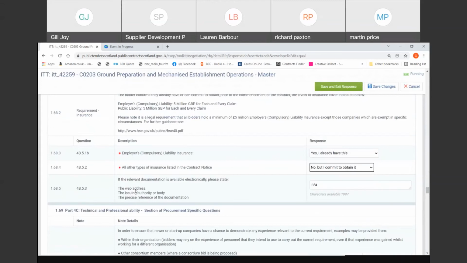Quite a lot of the questions further down have this, if relevant document is available, please state. In most cases, I would just say not applicable. In the guidance from FLS, it says that they'll come back to you and ask for examples of, say, insurance, at a later stage.